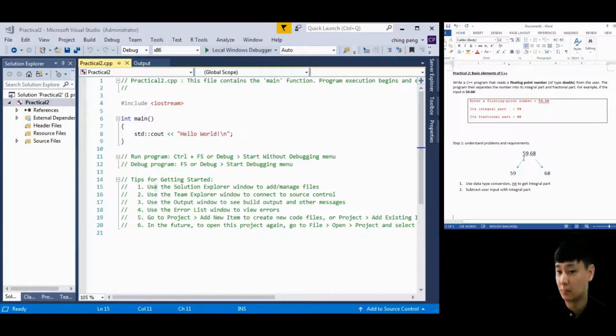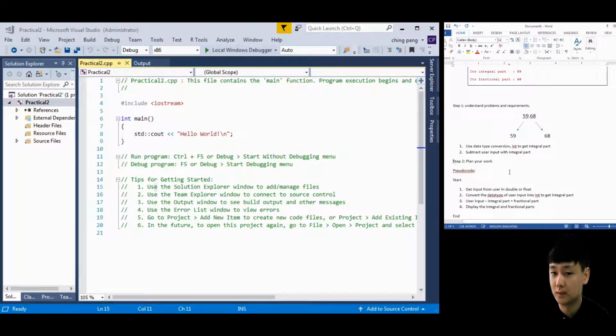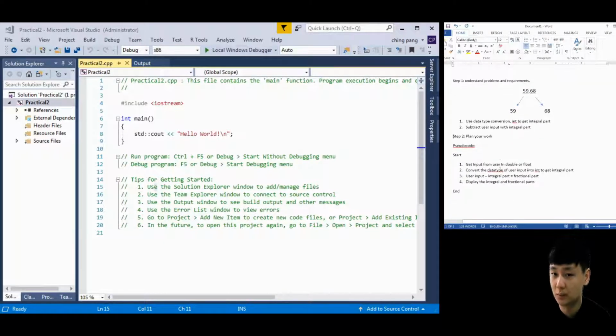Once you have the integral part, the next step is to use this value minus your integral part, and then you will get the fractional part. This is logical thinking. You use this value minus the integral part, and you get 68 as the fractional part. So this is your requirement. This is how you solve a problem: you understand the problem first, come up with the requirements, and next step, plan your work. In this case I will use pseudocode to plan my work.